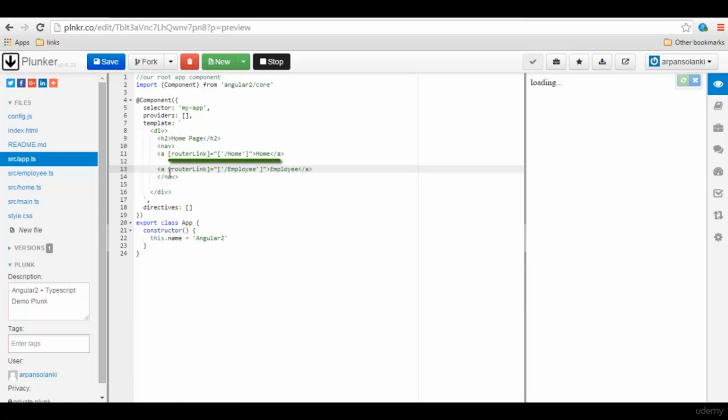So in our case, the first anchor tag has the property router link bound to the route named home. The second anchor tag has the property router link bound to the route name employee.